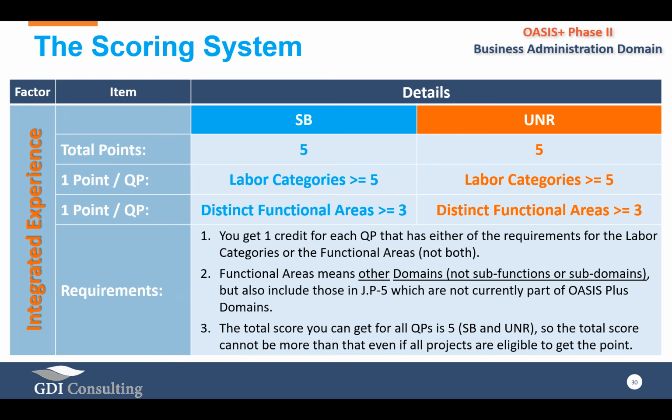Now let's discuss the third subfactor, which is called integrated experience. Here you get 1 point per QP if 5 or more labor categories were used in the execution of that contract. A labor category is like a manager, or a clerk, an engineer, things like that. And each of those has 4 different levels, which are considered separate LCATs: junior, mid-range, senior, and SME. So if you had a combination of 5 or more, you get a point.